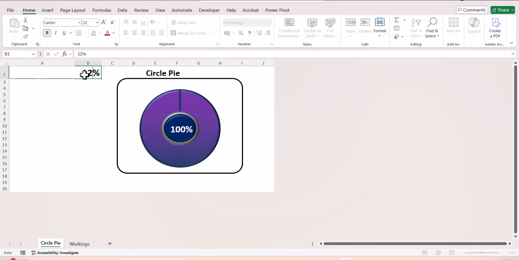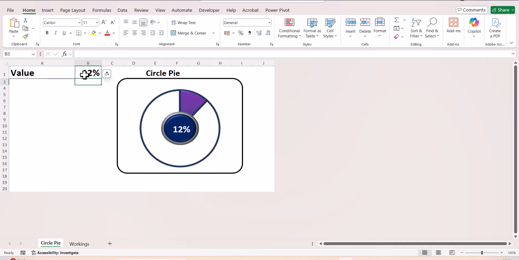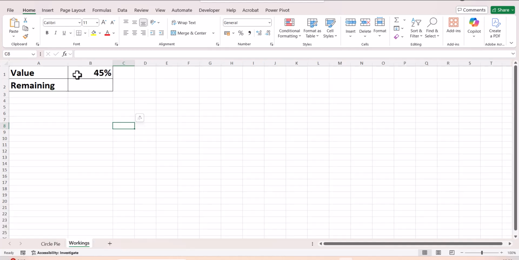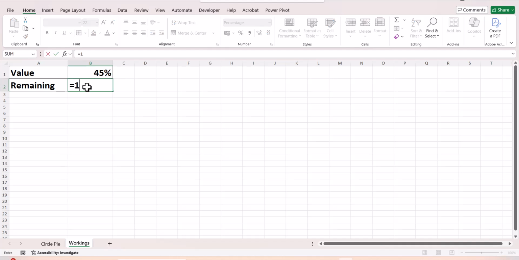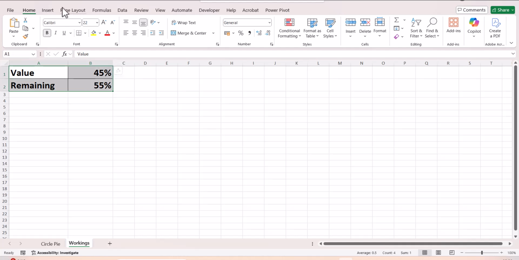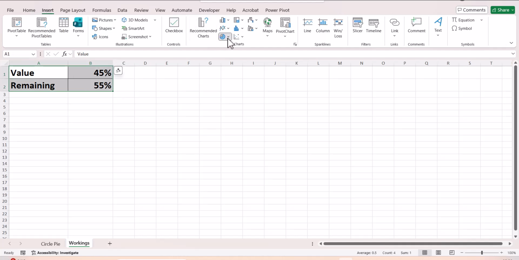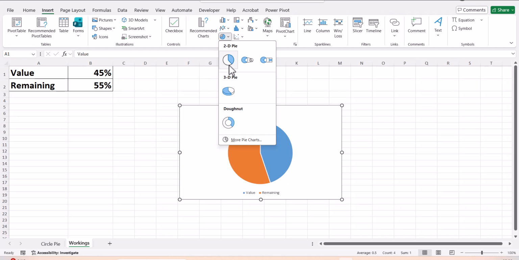Let's put a smaller percentage, which is 12%. A smaller portion of the circle pie is highlighted. So let's see how to create this chart. We have a value point over here, which is the percentage we want to represent, and the remaining is 1 minus this percentage. Just select this and insert a normal pie chart.